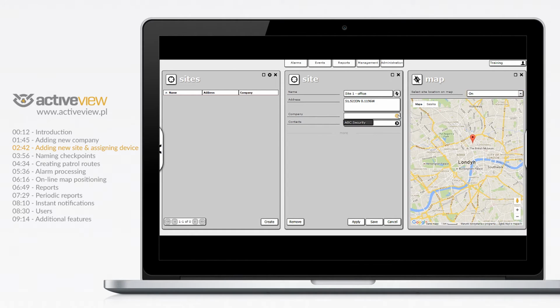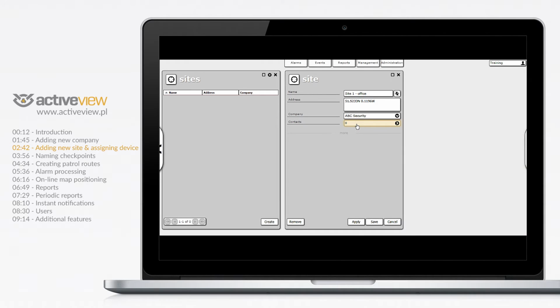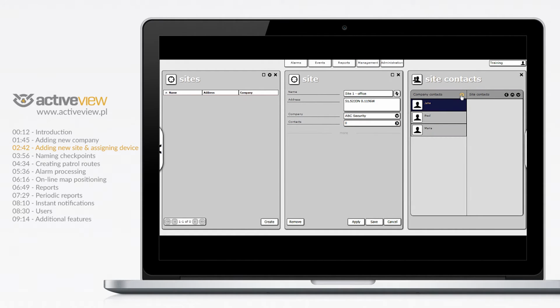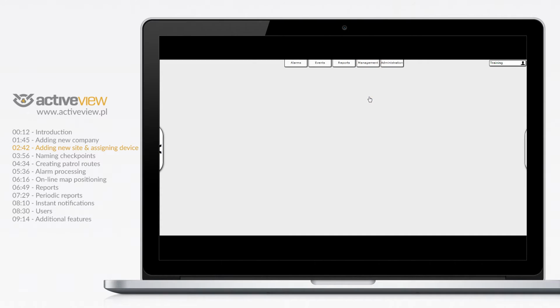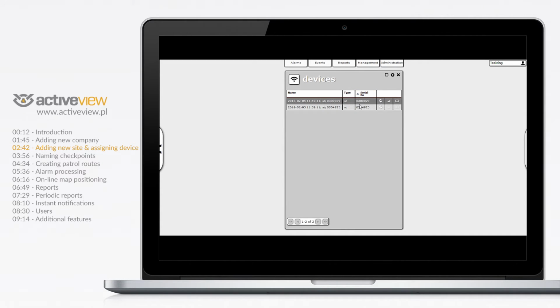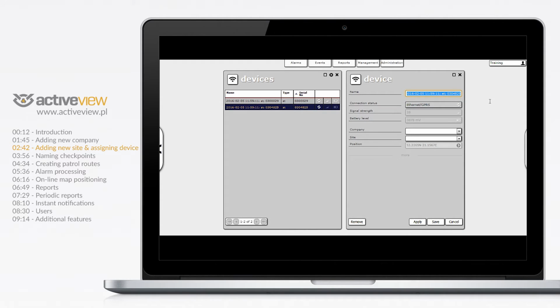In the same window, assign the site to one of the previously created companies and assign company contacts to the given site. Confirm all operations by clicking on Save or Apply. After the site has been created and assigned to a company, you may access it in the Devices tab below the Management panel. By clicking on the device information, you can label it and assign it to a site. Here, you may also check connection status, signal strength, and battery level.